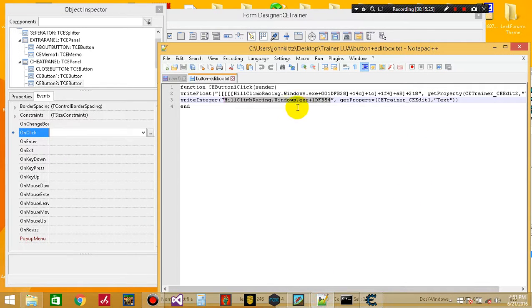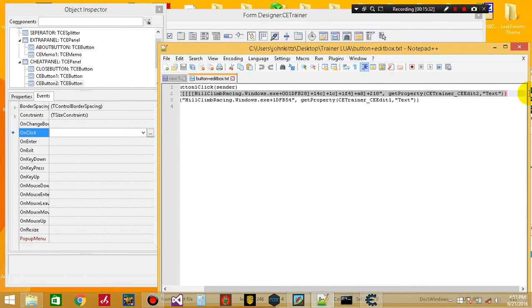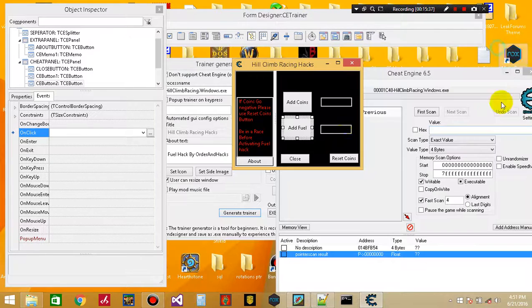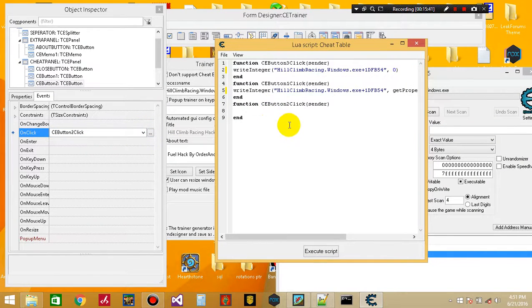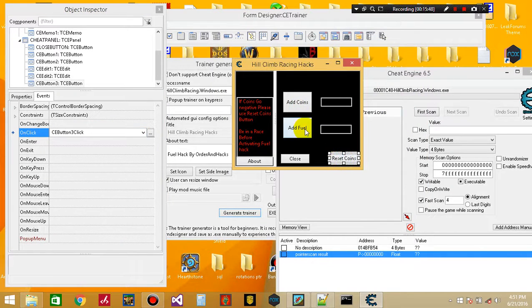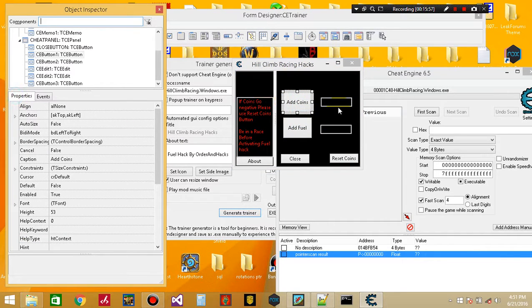Okay, so for the add fuel, we're going to do the same thing, but this one's a float. So we're going to put write float instead of write trigger, and it's going to be CE edit 2 instead of CE edit 1. So go to on click. I'm just going to copy and paste. Alright, so there we go. Now we've got 3 of our buttons assigned. These are assigned to the edit boxes, and this is assigned to reset the coins. So them are all the buttons, okay?